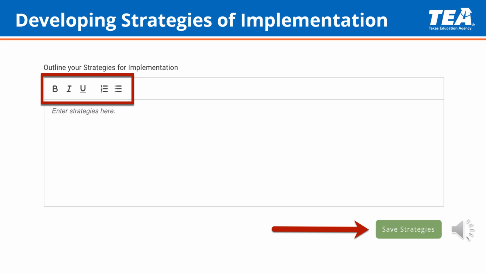For each annual goal, the LEA should create at least one strategy for implementation designed to support the LEA in achieving the annual goal. The LEA user can navigate to other sections of the SSP by clicking on the Previous or Next buttons at the bottom of the page or by clicking on the specific topic on the right navigation menu.